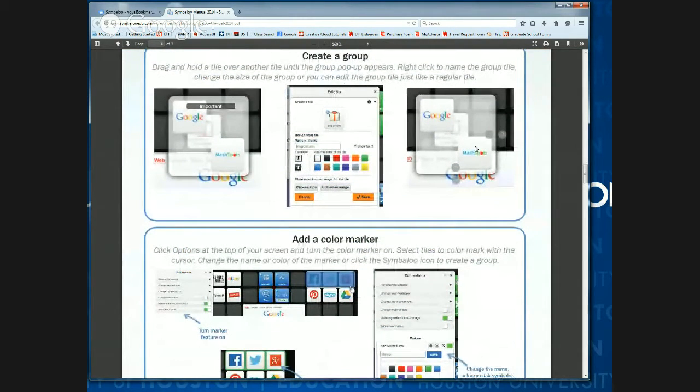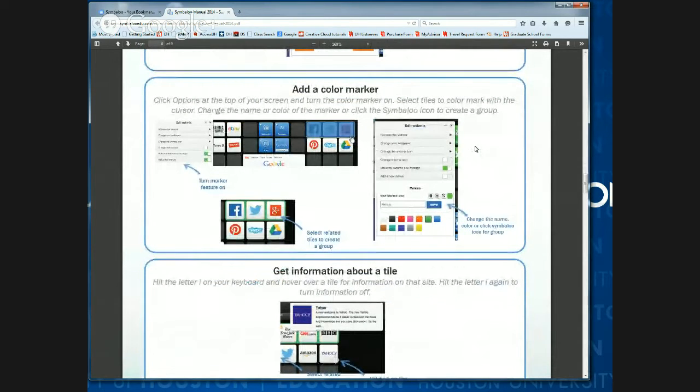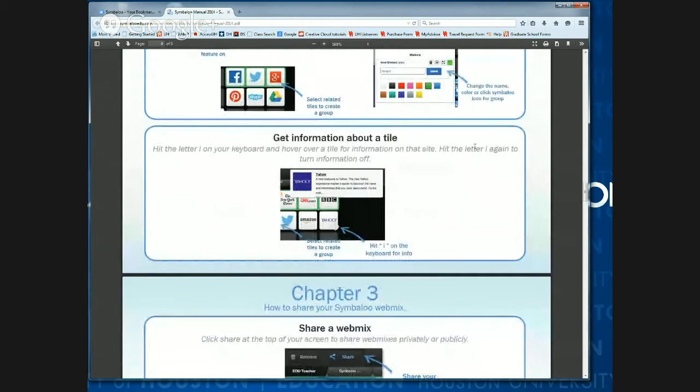You can group tiles. You can add a color marker to your tiles so they look a little more similar. And if you click the letter I on your keyboard and hover over a tile, you can get information about that tile without clicking on it.